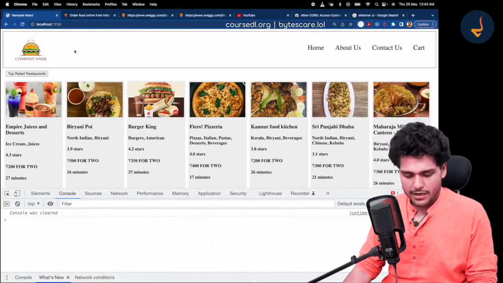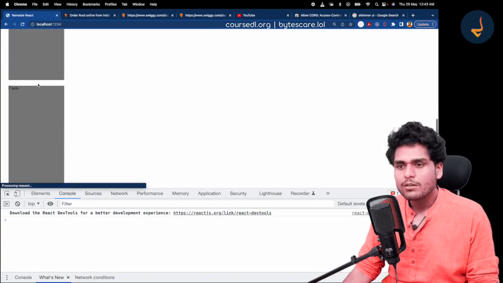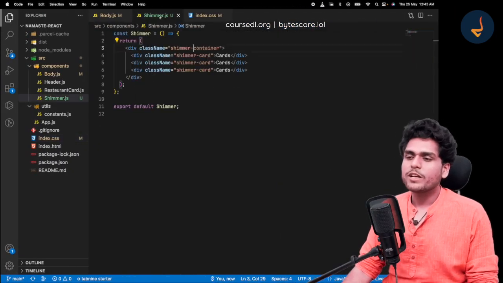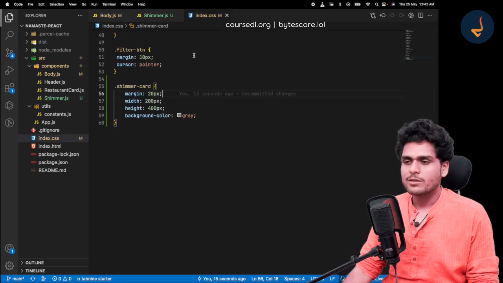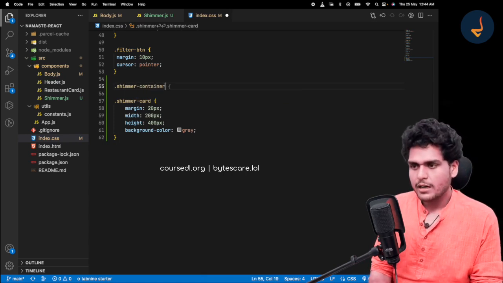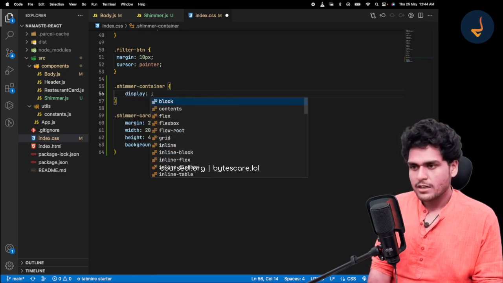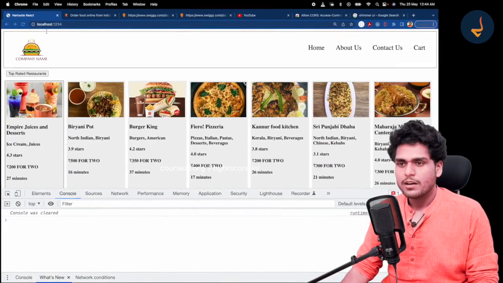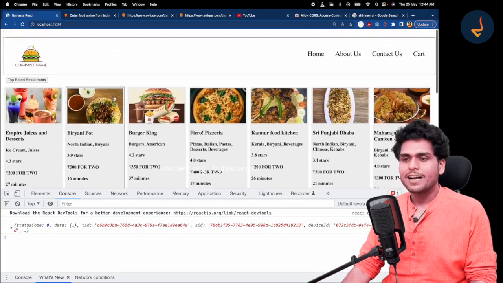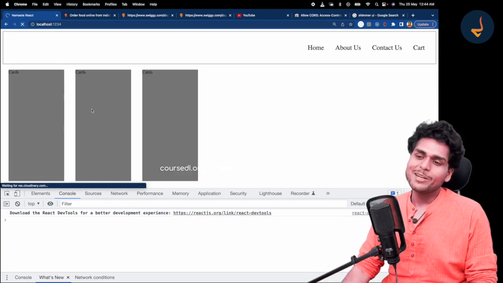So let us just see. Let me refresh the page. Oh, it shows the card, but these cards are not in proper order. We have to give some CSS to this Shimmer container also. I will just do display flex over here. Now let me refresh my page. Yes, do you see these cards? Instead of the real cards, I am showing you the Shimmer UI.